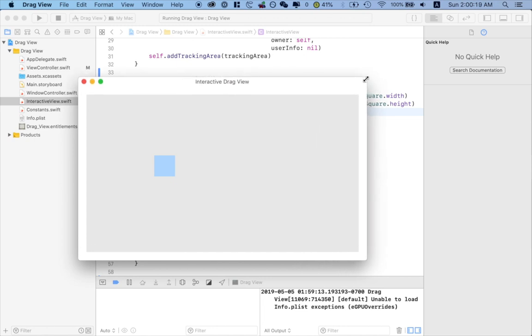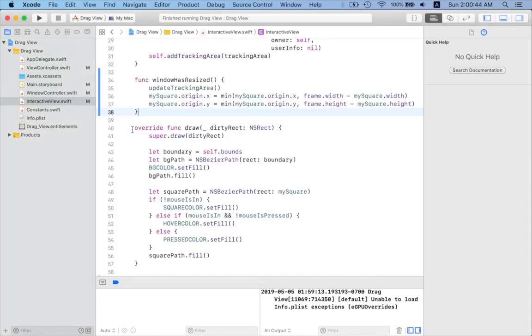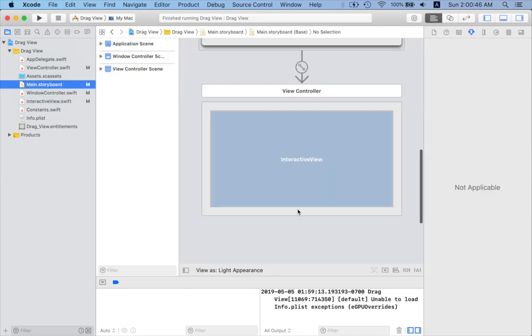There's one more thing that we want to do, and that is we want to add a small user interface for the user to customize the size of the square. And the reason I chose to include this in the tutorial is so that you can see how different UI elements can interact with each other, and also to make this app more interesting by allowing the user to change the size of the square. So let's quit this and go to the main.storyboard.